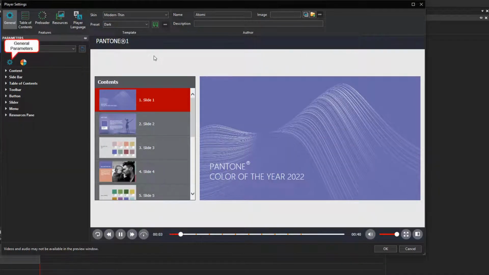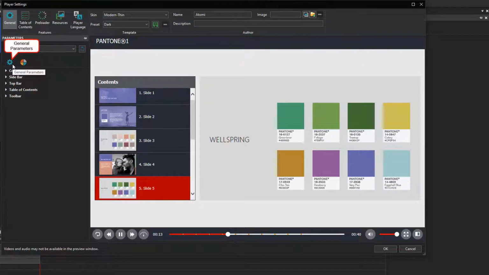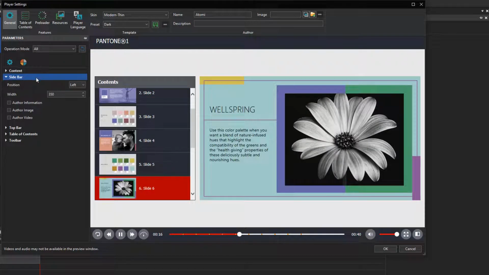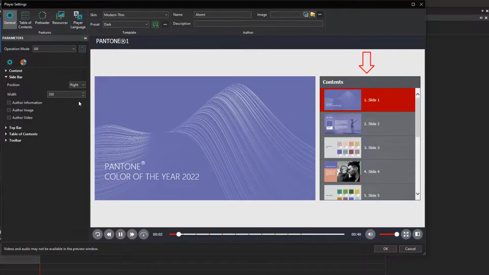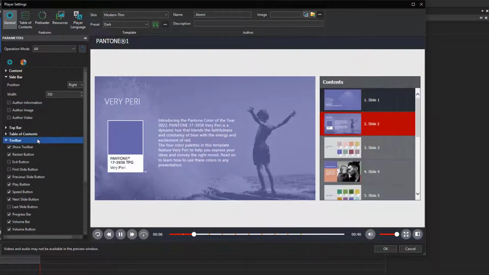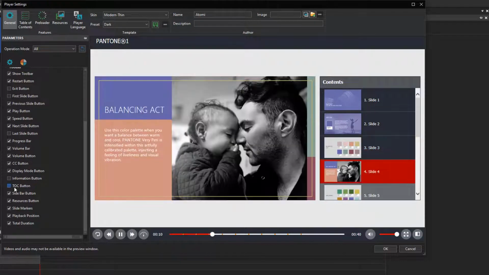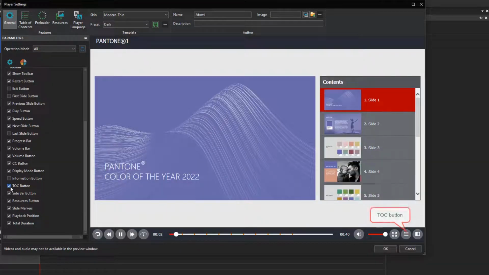Then, feel free to have more customizations in the general parameters. For example, place the sidebar to the right of the canvas. Or show the DOC button in the player's toolbar.